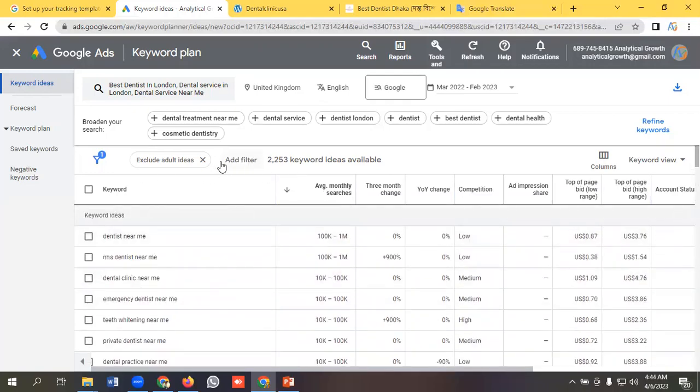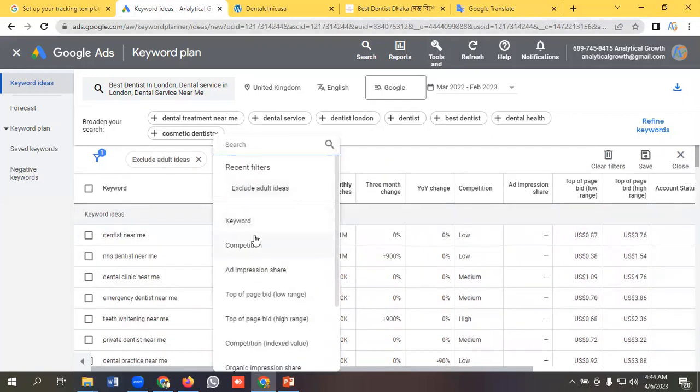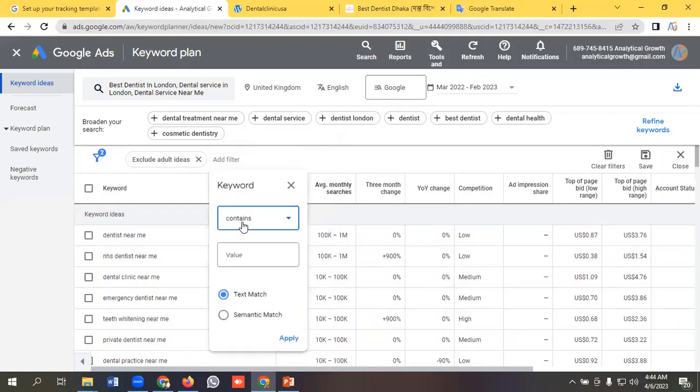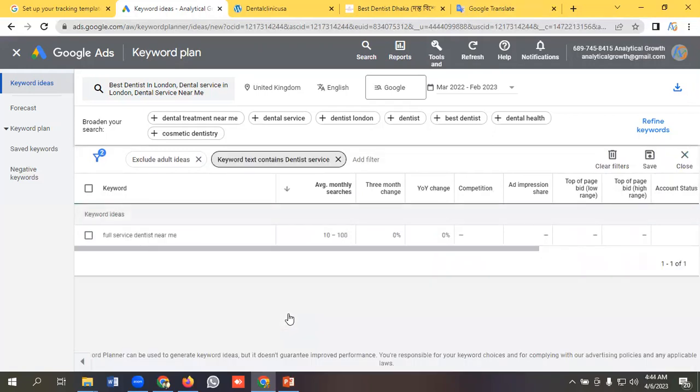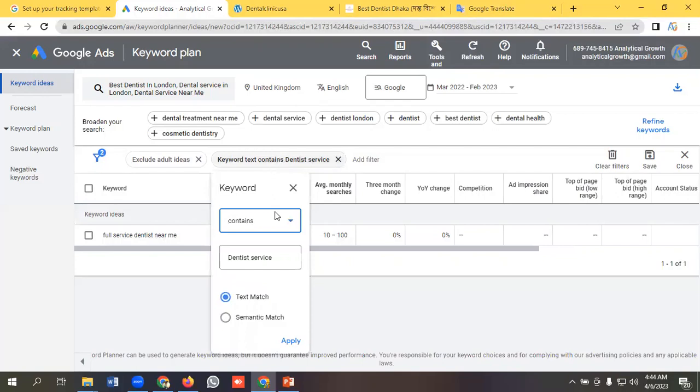So we can see the add filter option here. We can filter our keywords in many ways, like according to keywords. If keyword contains dentist service, I'll click on apply, then the keywords related to dentist service will appear here. It is showing only one keyword that contains dentist service. So I will change the keyword and keep it only dentist.